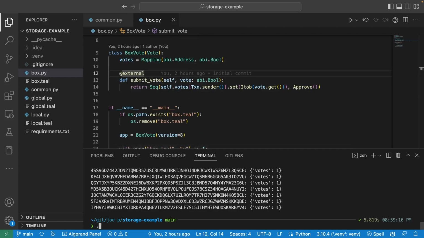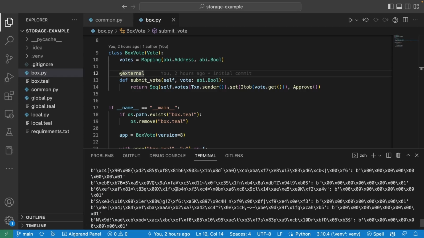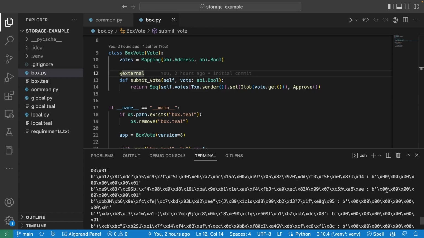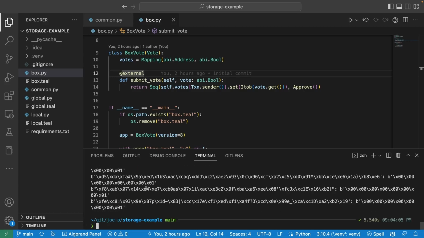And then if we go and run it, what we'll see here is again a mapping of addresses to the values. Right now, the box functions don't decode the data for us. What we can see here is the address itself, and then the value, which is just a 1, because if you remember, we hard-coded it to true. So again, much like our local and global storage examples, we have a mapping of addresses and what their vote was, this time saved in boxes.